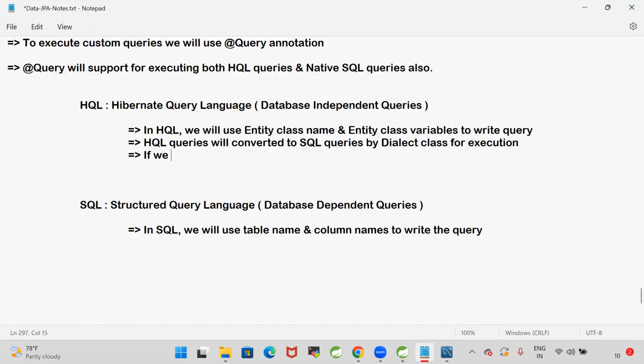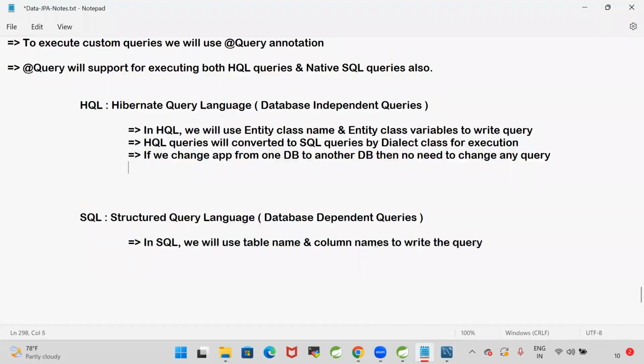So if we change the app from one DB to another DB, then no need to change any query, because the dialect class will take care of the query conversion.